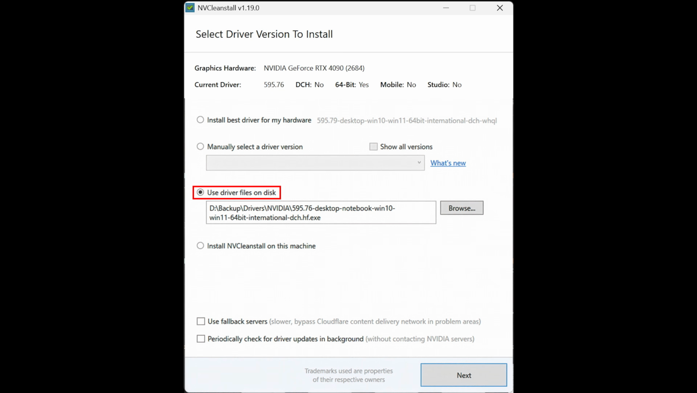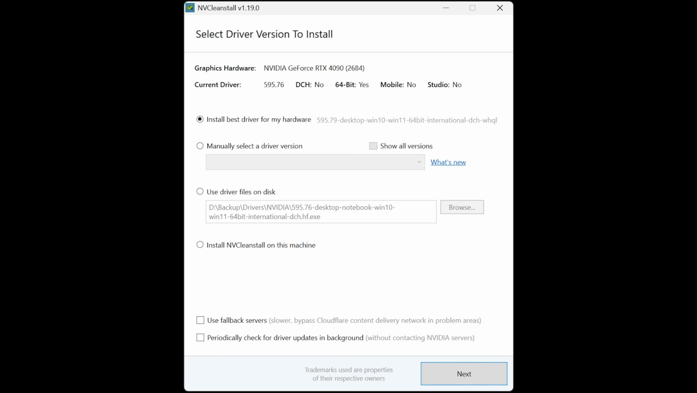The third option is to use the drivers on disk. This is an excellent option if you're performing a clean installation, as well as for those that wish to remain offline during the driver installation process. The last two options are far less likely to be used.